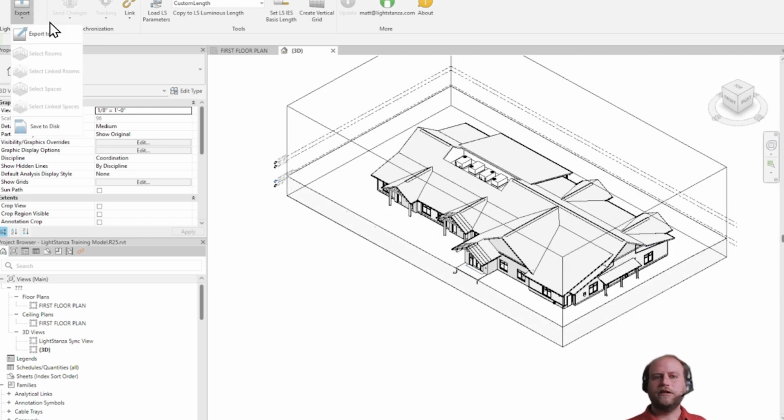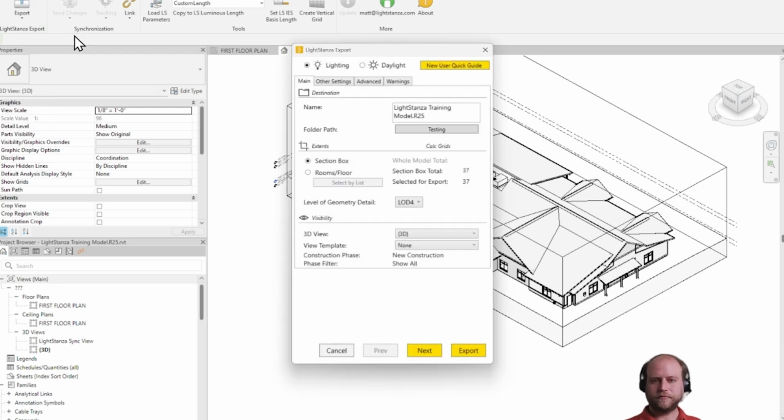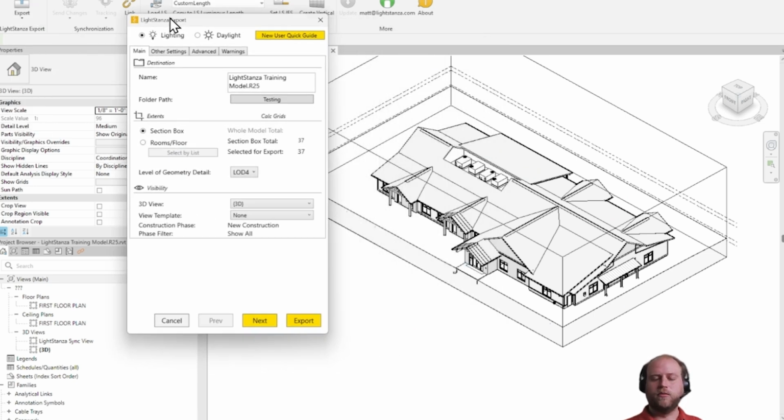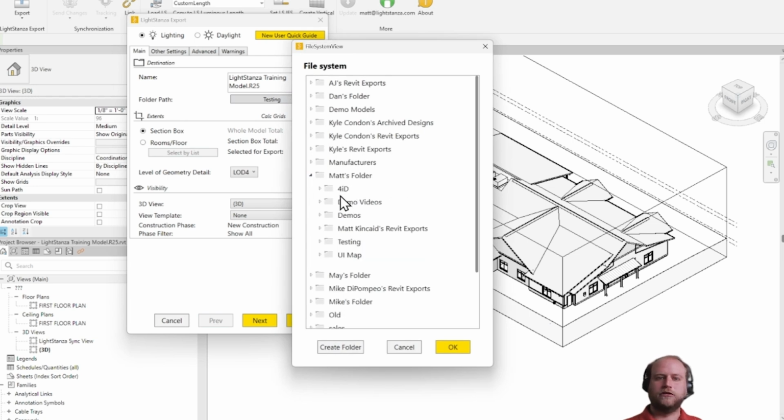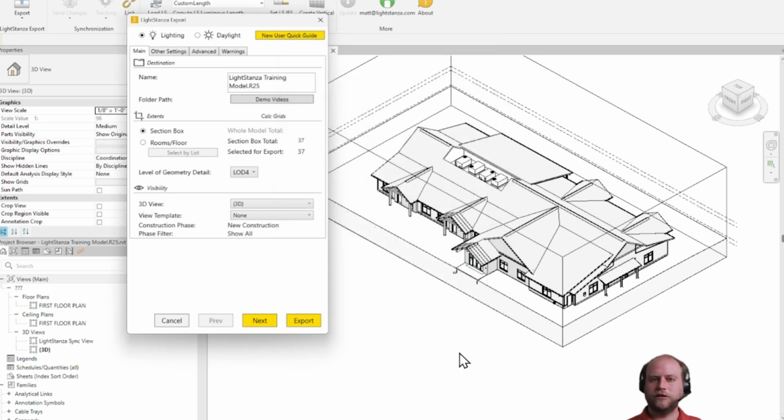And so if we do export, now we'll get this export to LightStanza option. And then here it's a simple wizard that kind of walks us through some different settings. And so we'll actually want to set the default folder path for this. This just kind of controls where it gets uploaded to. So I'll put it in my demo videos folder. You can use any folder in your folder structure. Just be aware that that's where it's going to land when it gets to LightStanza.